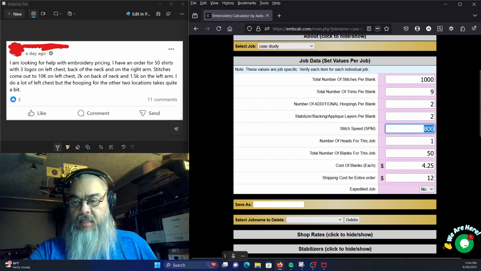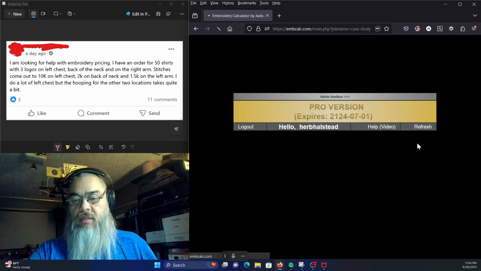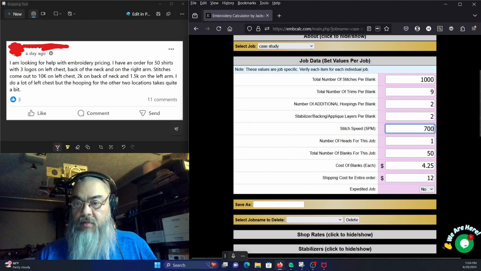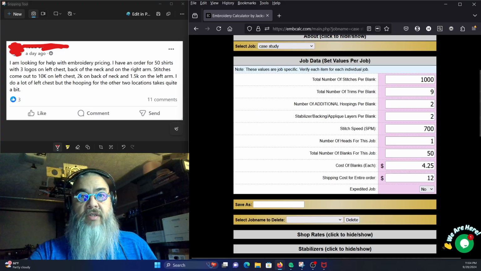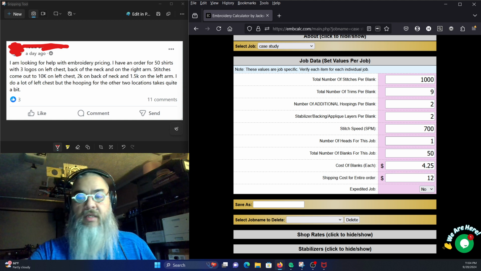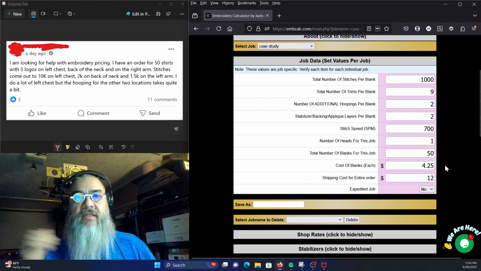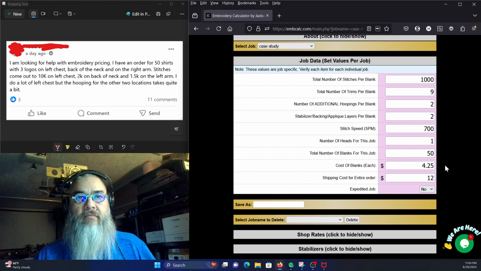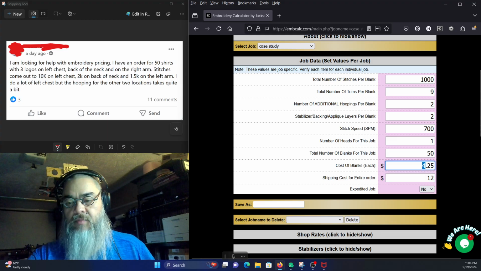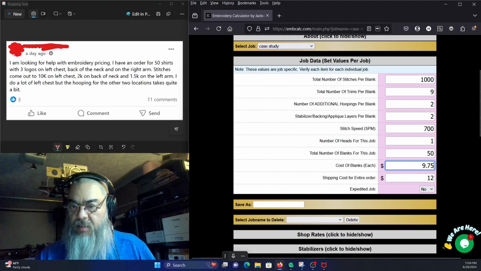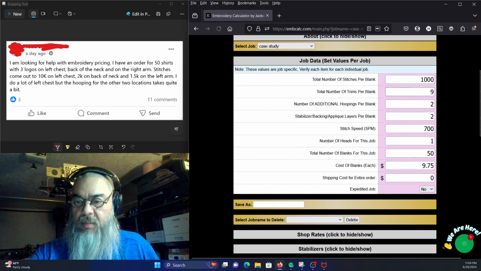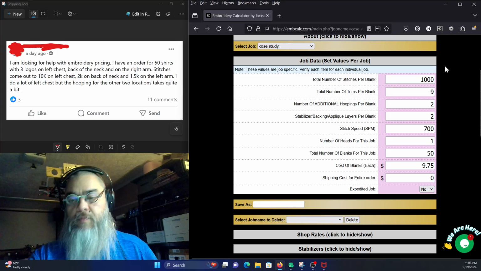And let's say we're going to keep the stitch speed of 800. Well, let's drop it down a little bit. Sometimes when you're doing polos you want to drop it down a little bit. Number of heads for this project, we're going to assume that she has 1 head. And the cost of blanks, you know how much these things cost, anywhere between $8 and $20 depending on what you want. But let's just say we got a decent blank that's not too expensive. Let's put it $9.75, and we'll take off the shipping because that's probably a local person.